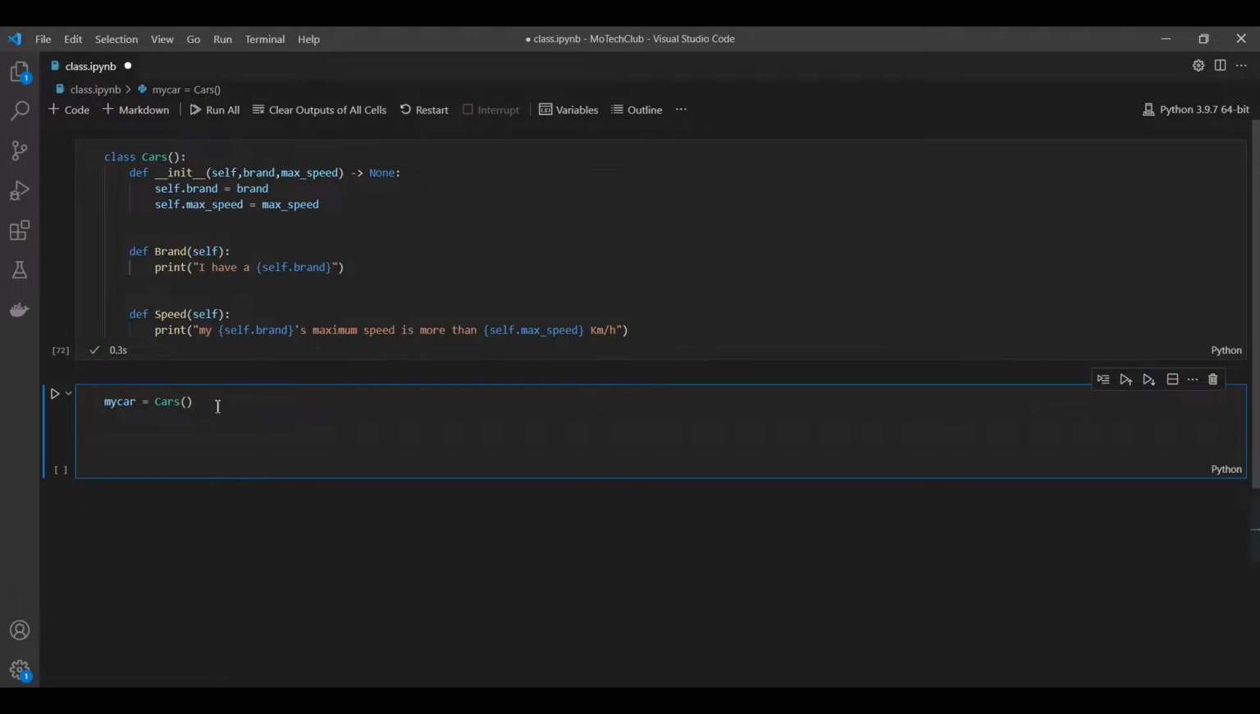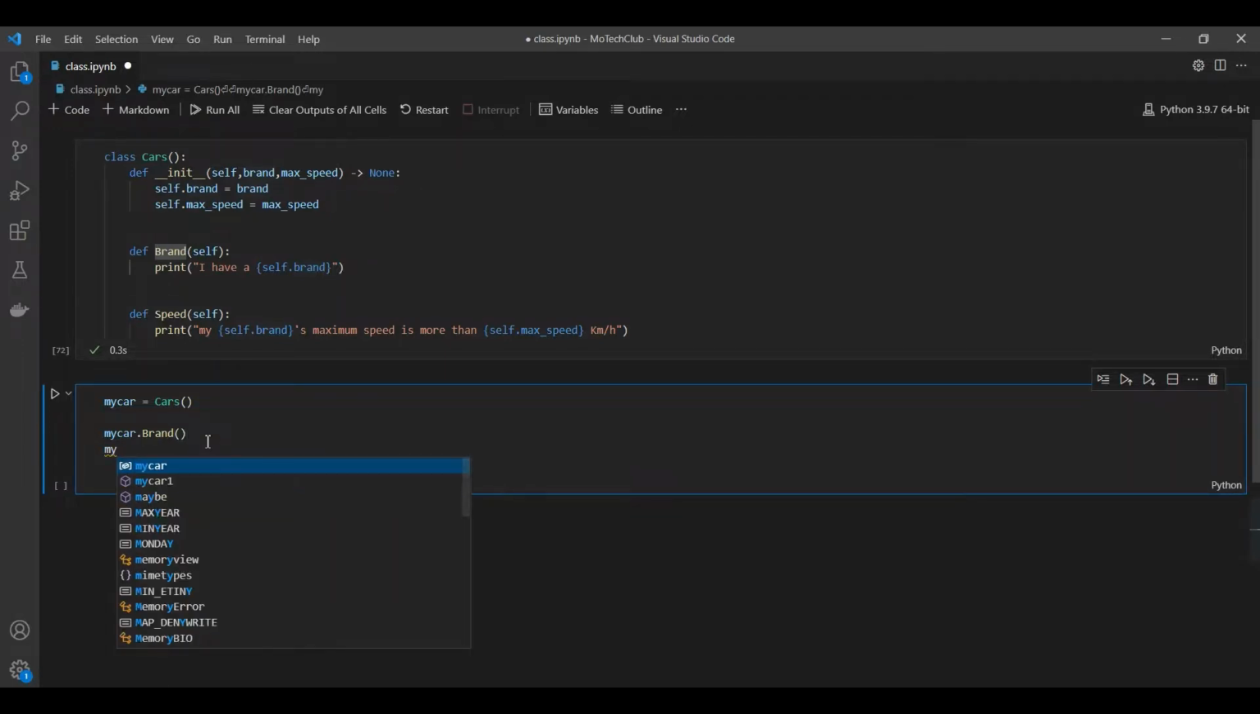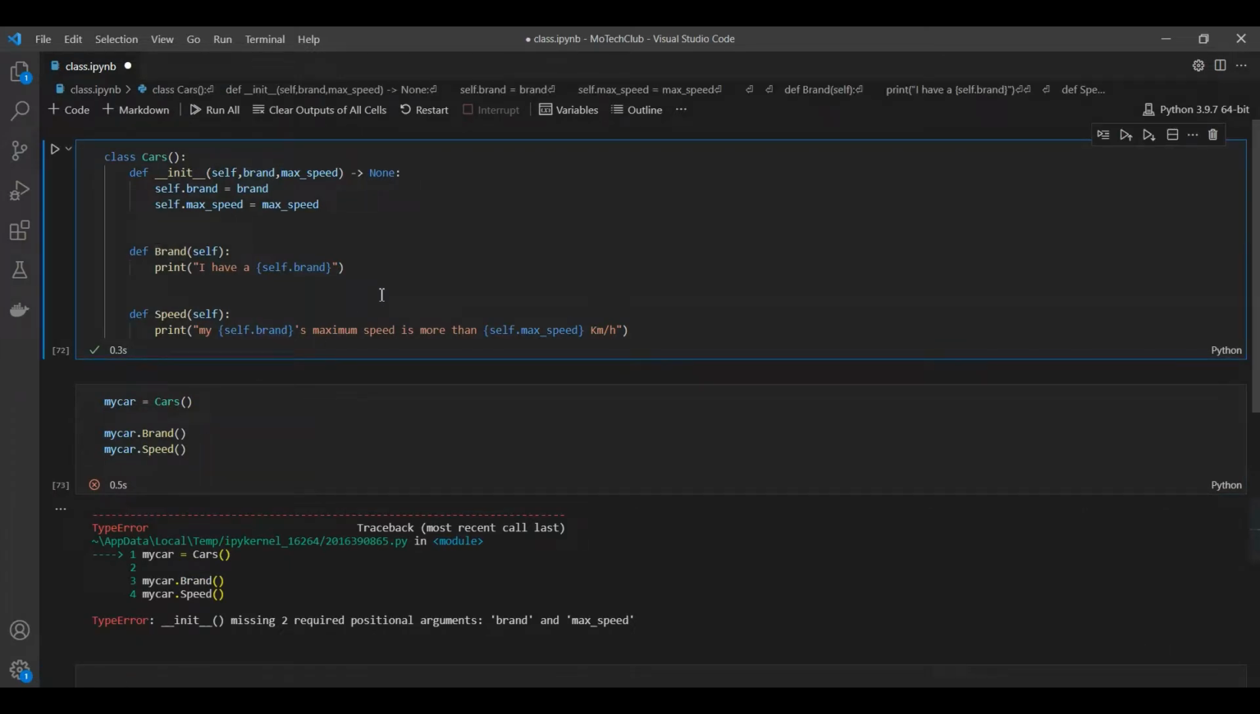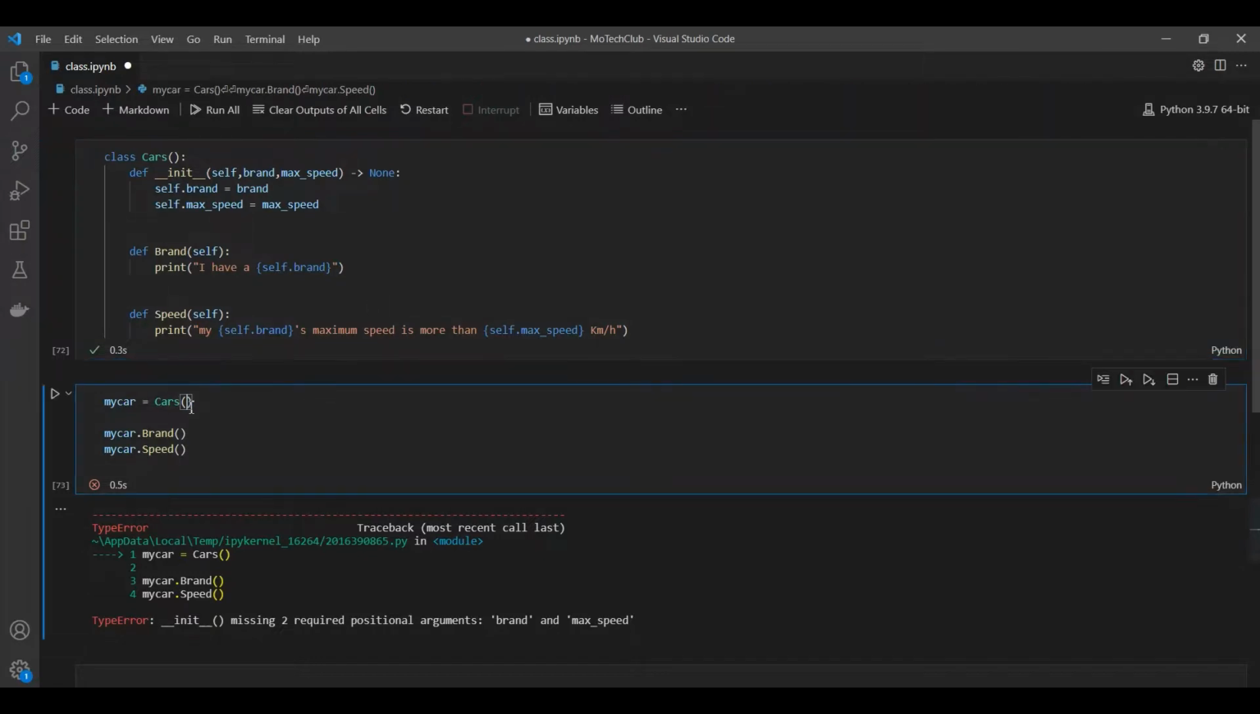So, and I will call brand function which is inside my car, cars, and my car dot brand, and it's capital, it's this function I'm calling here. And I also want to call speed, so my car again dot speed in parentheses, and if you run it you will get an error here, and let's see what's the error about. Okay, it's not defined here, so I should define this brand and maximum speed.